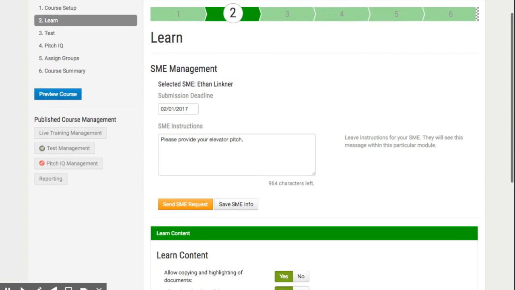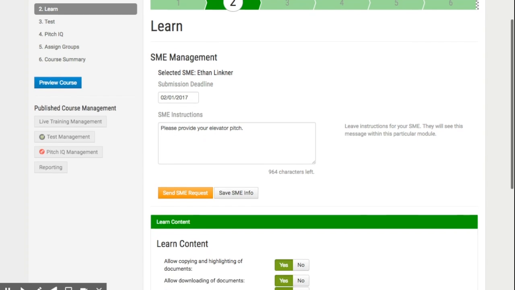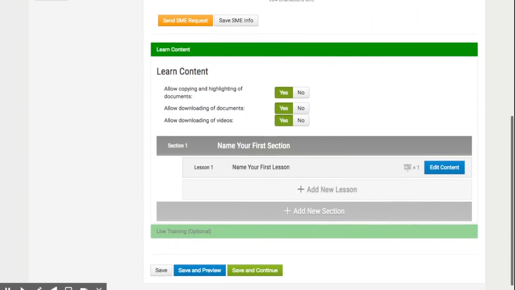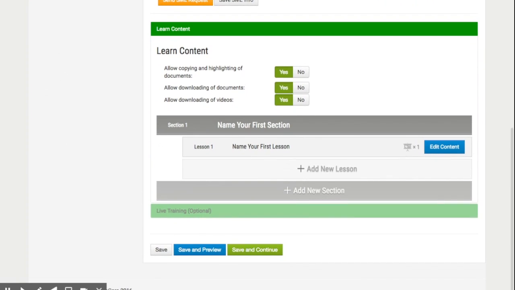As you can see on the first part of the main screen, we actually have SME management, or subject matter expert management, but you'll learn more about this in the SME management course creation SMEs video tutorial. So today we're going to focus on one part, which is known as the Learn content section. Here you're able to define a course's structure with the addition of sections and lessons, while also creating new content or uploading existing content.